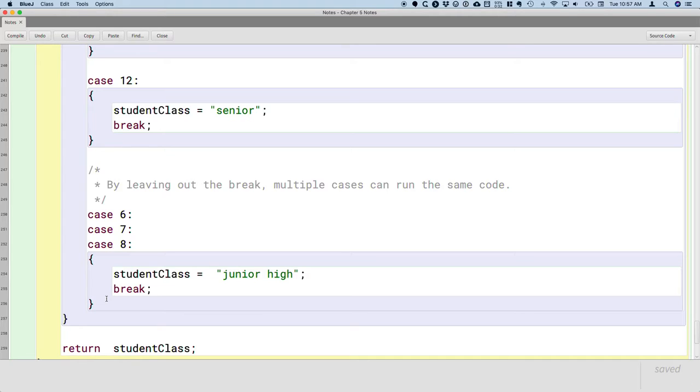Now, just to be clear, if we wanted numbers between, let's say, 11 and 20, we would not do case 11, case 12, case 13, case 14, case 15. We would just write an if-else statement and use greater than and less than operators. But in this case, it's just 3. It's not too bad. This seems like an okay way to do it.